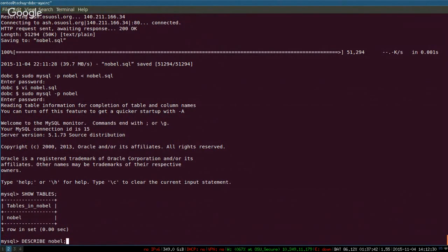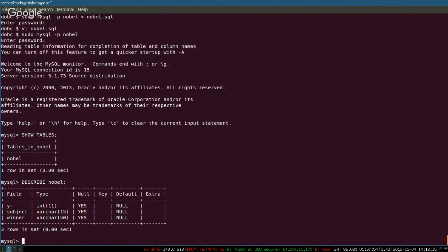So now I'm going to say describe nobel, so describe that table. This just says we have a year, which is an integer field. We have subject, which is varchar. That just means a string. Subject is a string that can be up to 15 characters, and winner is a string that can be up to 50 characters.